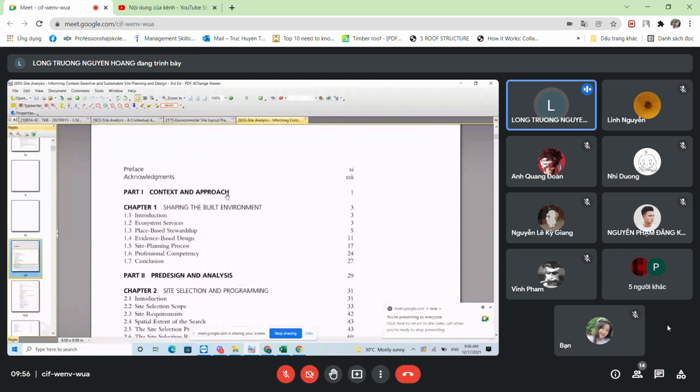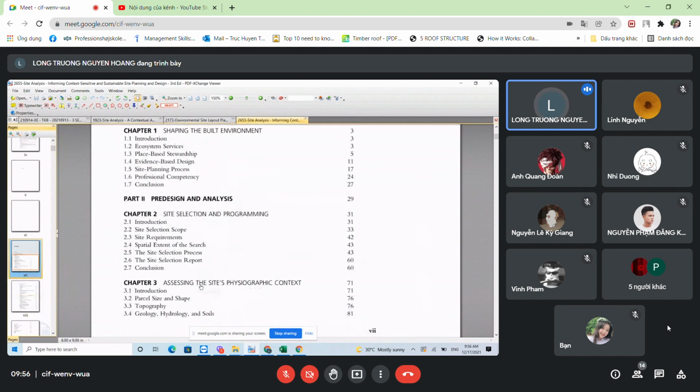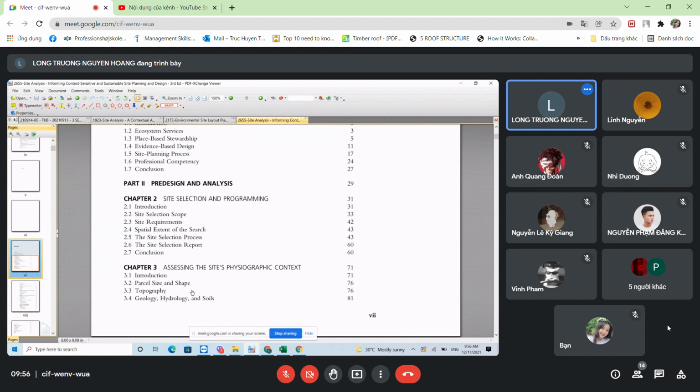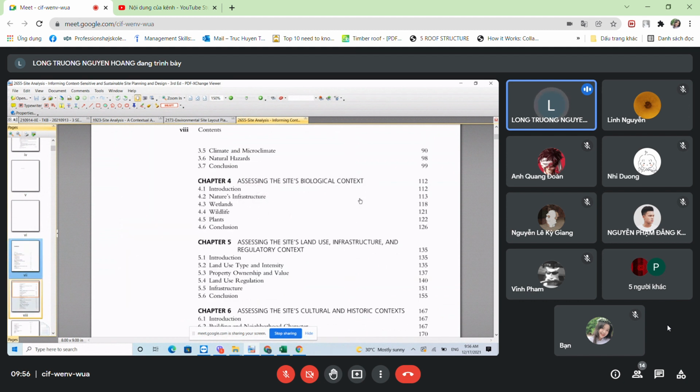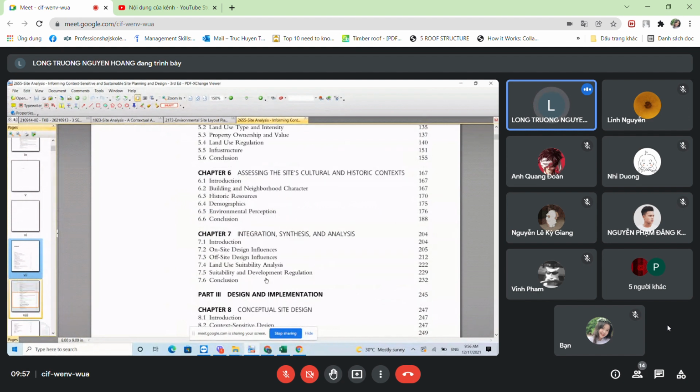So regarding the site, there are some steps. First, you select the site, and you have the program for your building. Second, you assess the site's physical geographic context, and you assess the site's biological context. You assess the site's land use, infrastructure, and regulatory context, and you assess the site's cultural and historical context, and others.